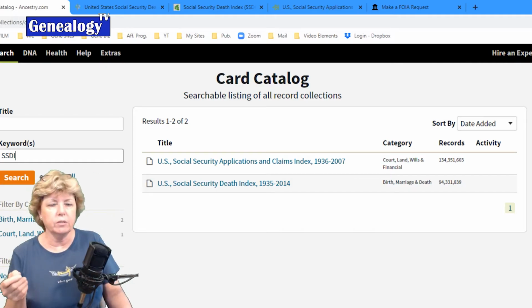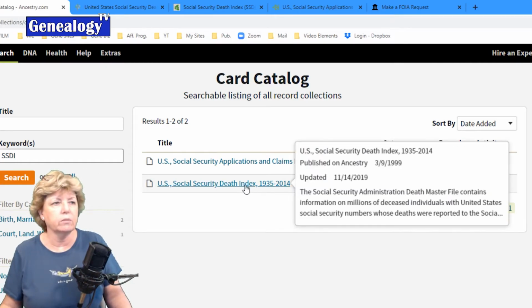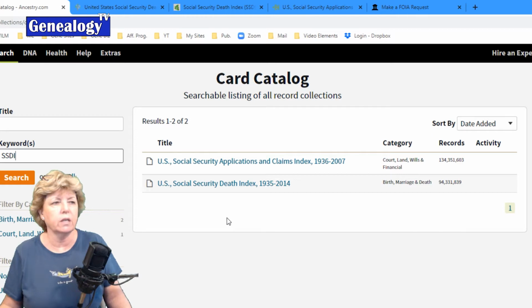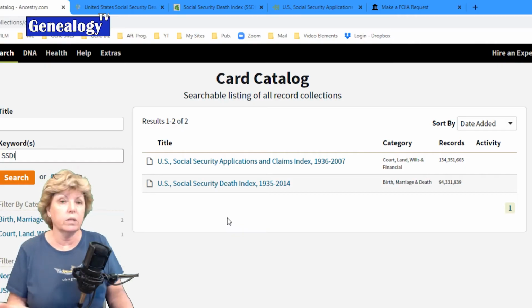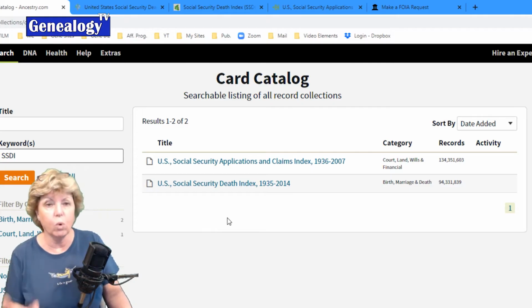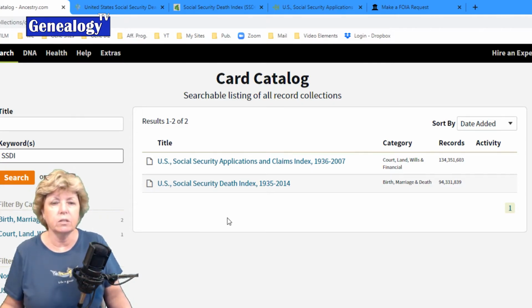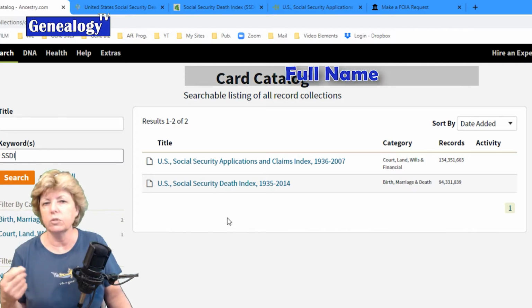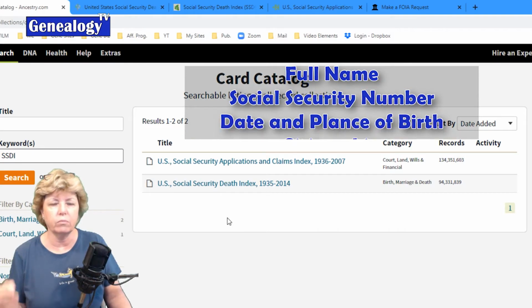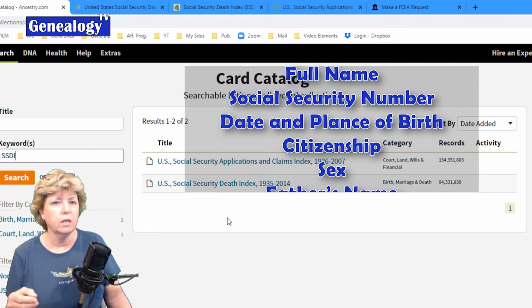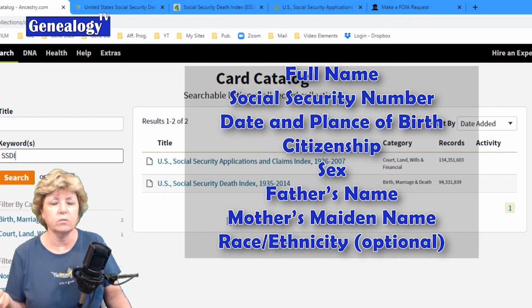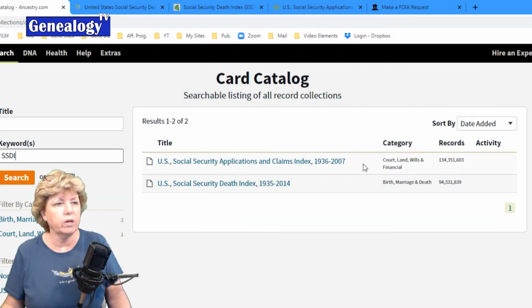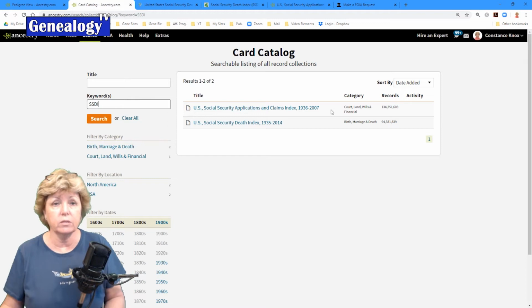The difference between the two sets of records is that the Social Security Death Index was established first. Later on, the Social Security Applications and Claims Index came along. It kind of takes off where the other leaves off, so it has more information. It has information specifically about their full name, Social Security number, the date and place of birth, citizenship information, the sex, the father's name, the mother's maiden name, and sometimes race and ethnic description. So this other set of records is really a good set of records to also be looking at.